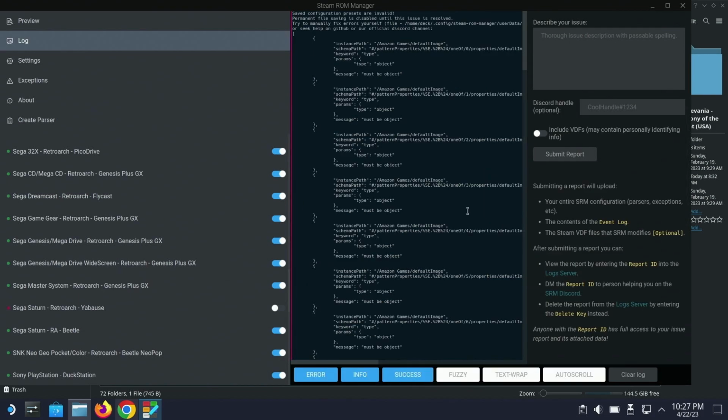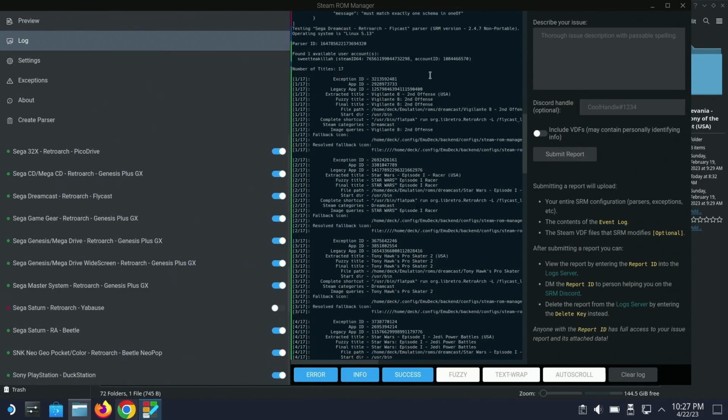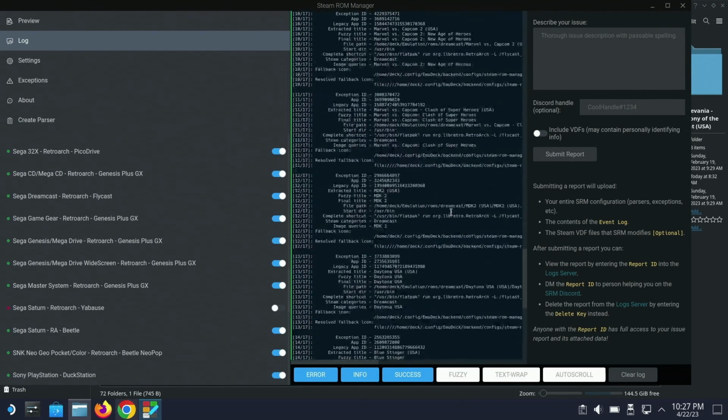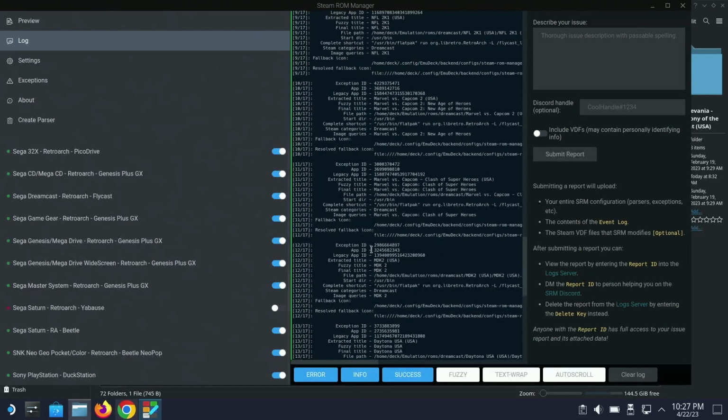go down here to test parser. And this will actually show you the games that you have installed. So here's Vigilante 8 Second Offense, Star Wars Episode 1 Racer, Tony Hawk Pro Skater 2, and so on and so forth. It goes all the way down. And for every emulator that you have games installed in the folder for, it will actually read them or give you a readout of them here.